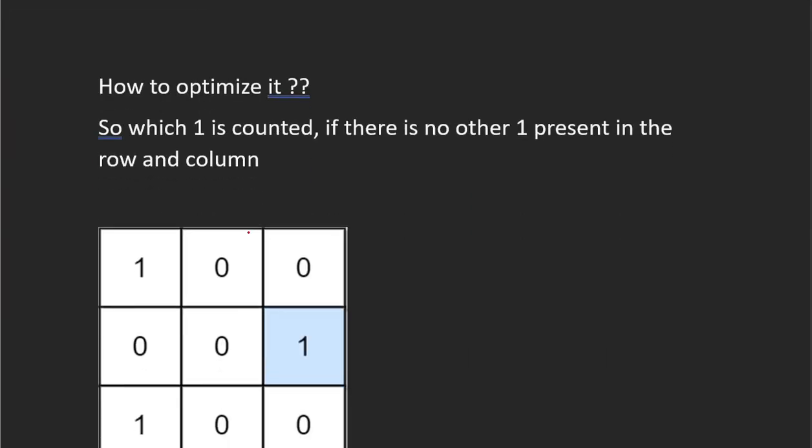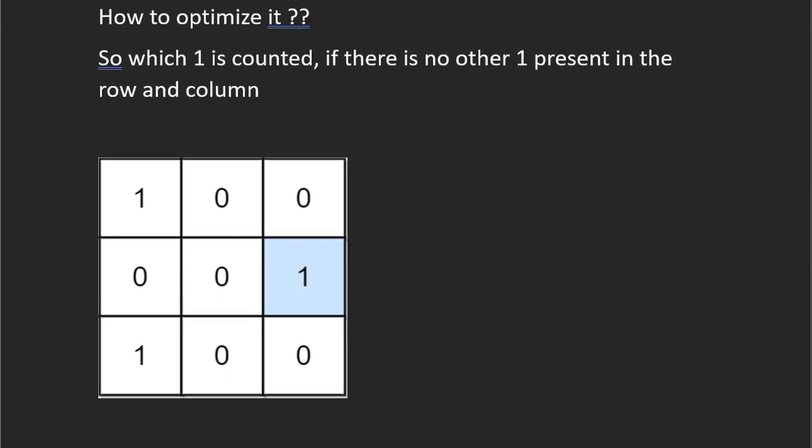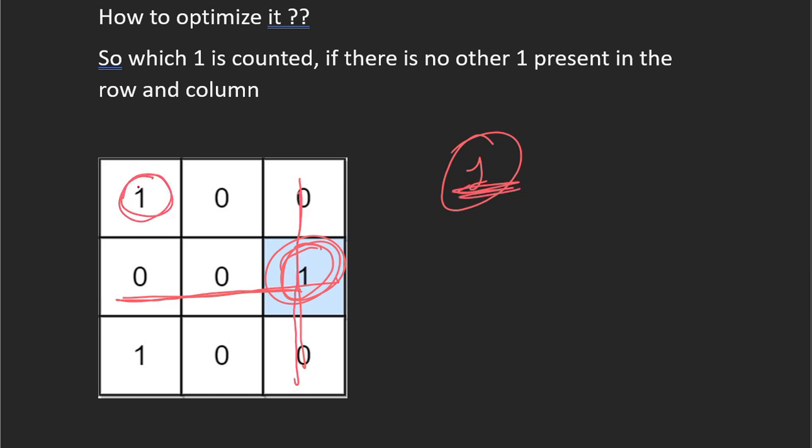So how can we optimize this, right? If you have noticed, in any special position, the number of ones in that row and the number of ones in that column is 1 only, right? See here, this is a special position, so the number of elements of 1 in that particular row and that particular column is 1. Now check this one. The number of ones in that particular row is 1, but the number of ones in that particular column is 2. That's why it is not a special position.